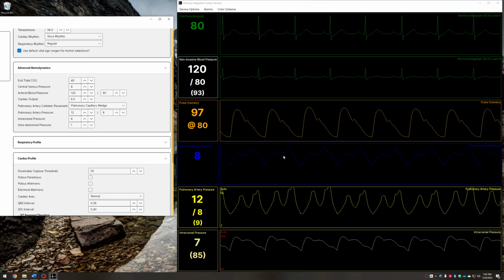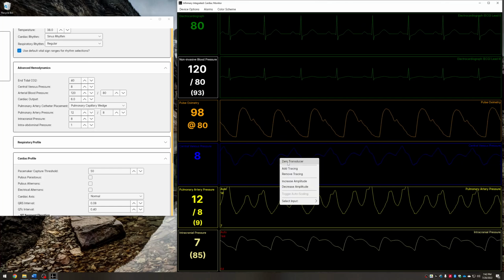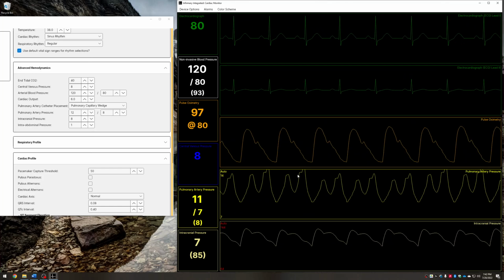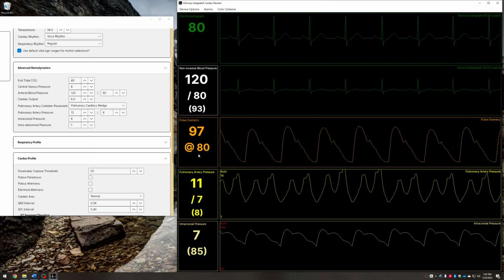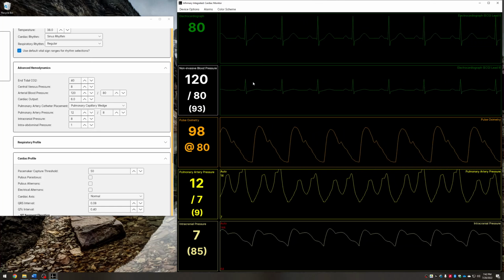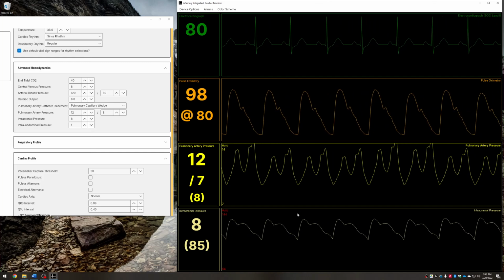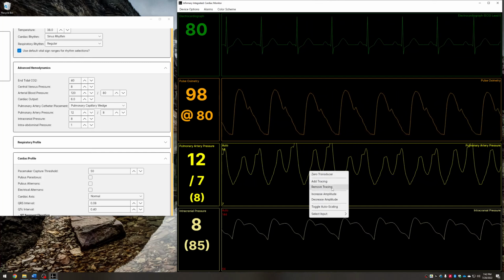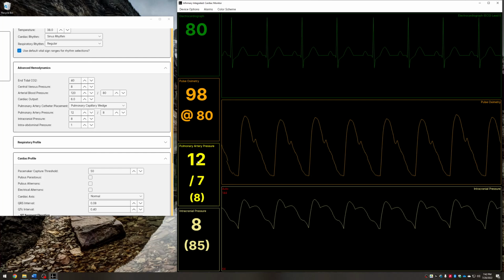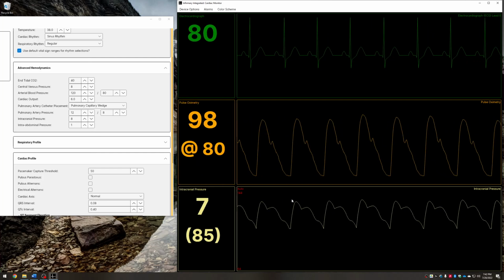I'm now going to lastly show intracranial pressure. There are some unique simulations or simulator facets about the intracranial pressure in Infirmary. And I do want to show this.